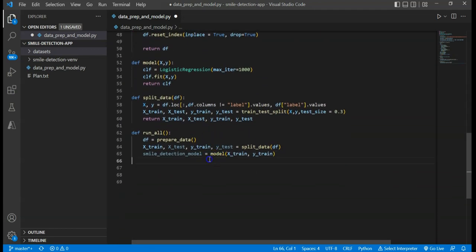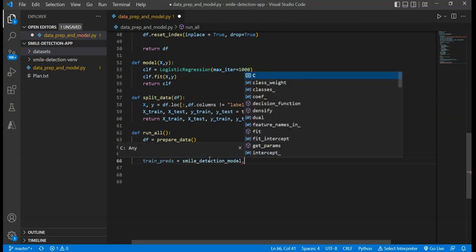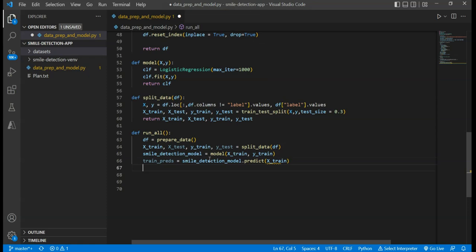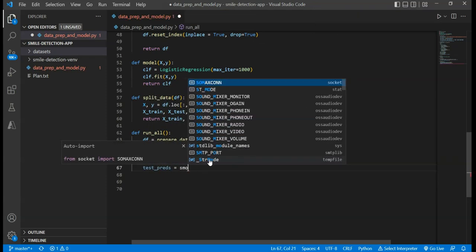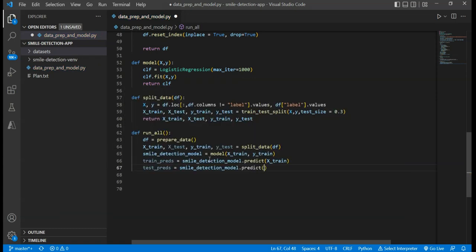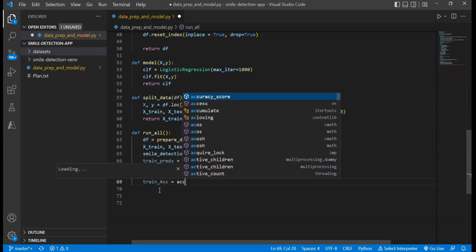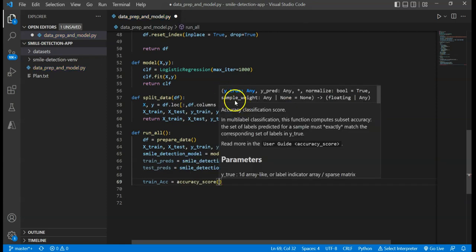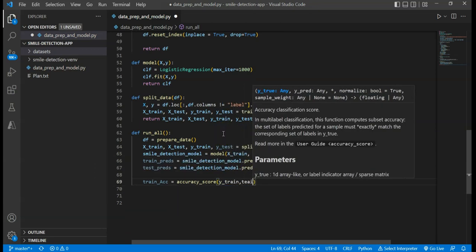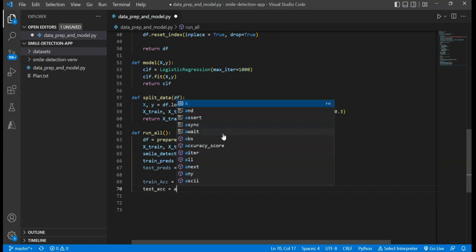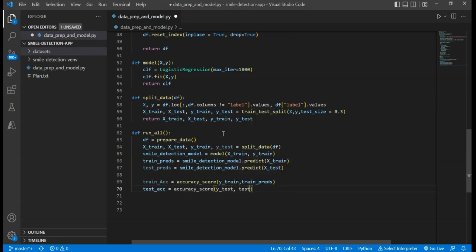Okay, and let's get train predictions. So I'll say smile_detection_model.predict, and to predict I will specify x_train. And I'll say test predictions, which is going to be smile_detection_model.predict and x_test. Now using my actual labels and predicted labels, I can get train_accuracy equal to accuracy_score, and in the accuracy score I can specify true first, which means y_train, and train predictions, train_preds. And similarly I can specify test_accuracy equal to accuracy_score, y_test, and test predictions.